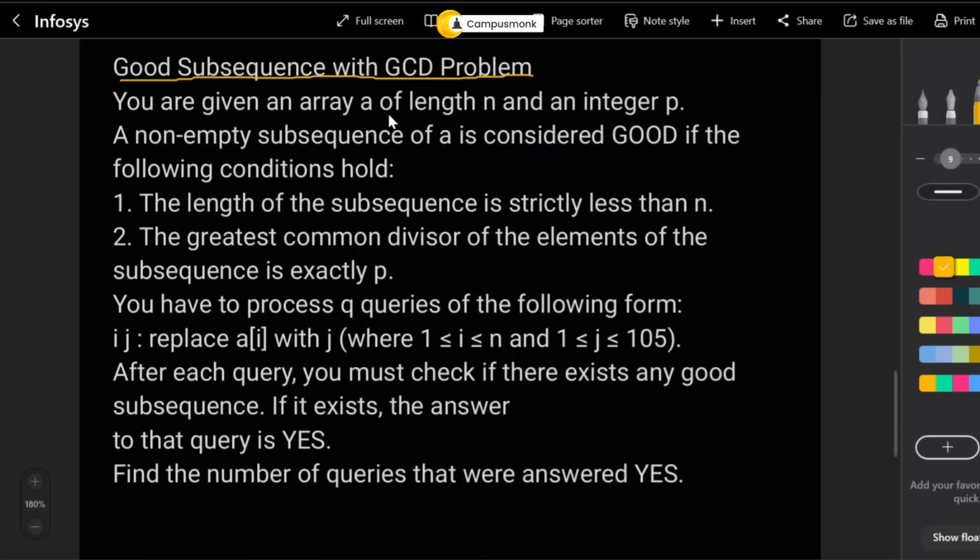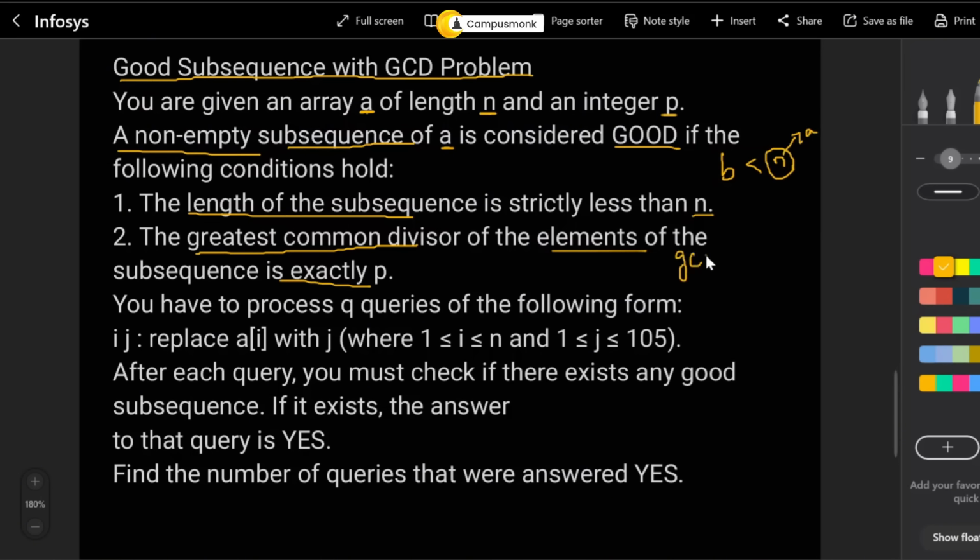Okay. So you are given an array A of length n and an integer p. A non-empty subsequence of A is considered good if it has the following condition: the length of that subsequence should be strictly less than n. Definitely. Okay. The greatest common divisor, GCD, of the elements of the subsequence is exactly P. Two things. Suppose that subsequence is B, its length should be less than n, that is the size of your A. Second, the GCD of B should be equal to the value of P. Okay, it should be equal.